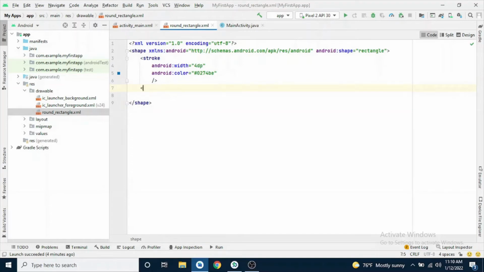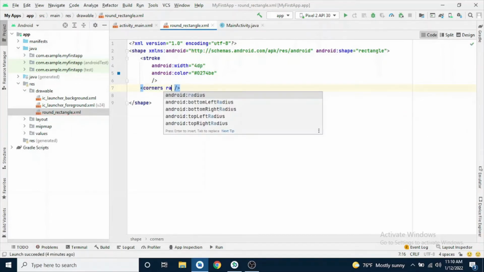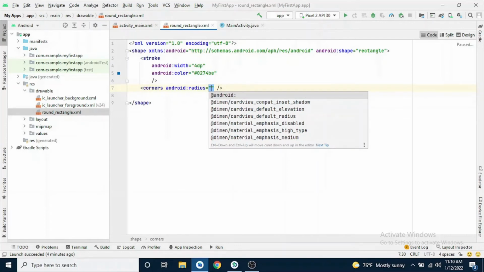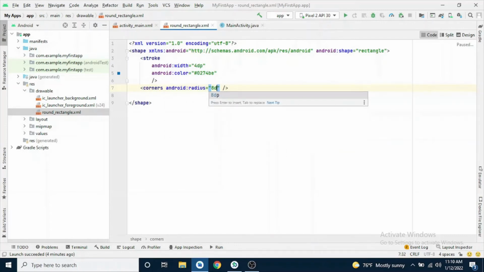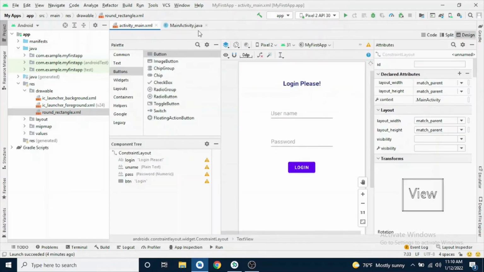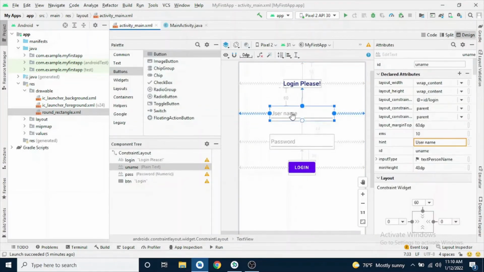And then corners, I want to use the corners, and the radius of this corner should be 8 dp. So I have created a file with a rounded rectangle shape. I will now use this rounded rectangle shape as a background for these edit text views.